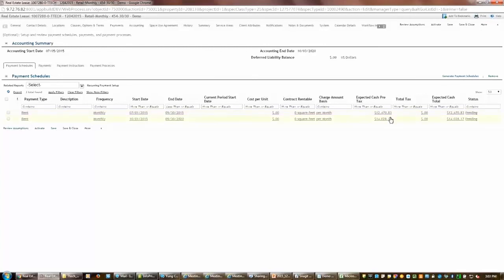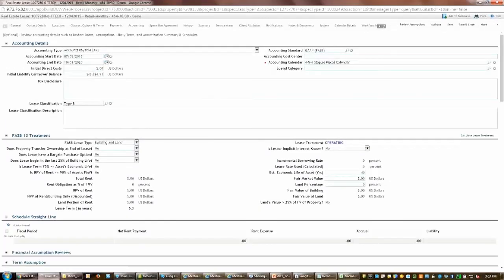My accounting date, here the interesting fact is that typically what we have learned is that accounting dates usually coincide with the fiscal period dates, and I'll show you where that is. I use the Staples calendar, one that has actually a good calendar that we use. And please note that there is an initial liability carryover balance.